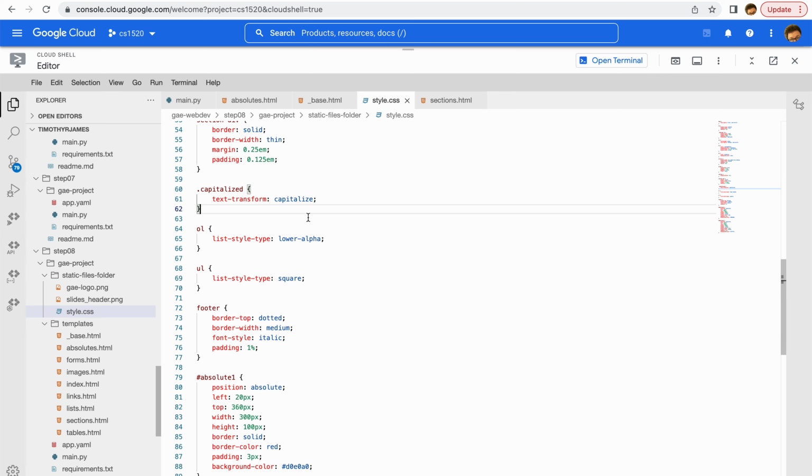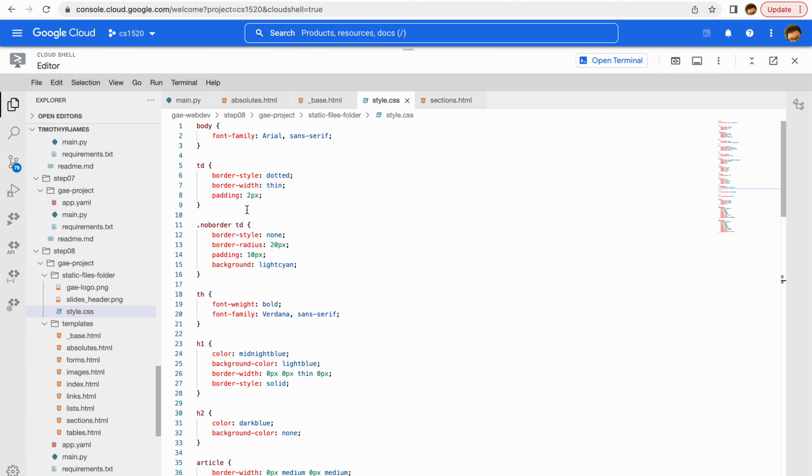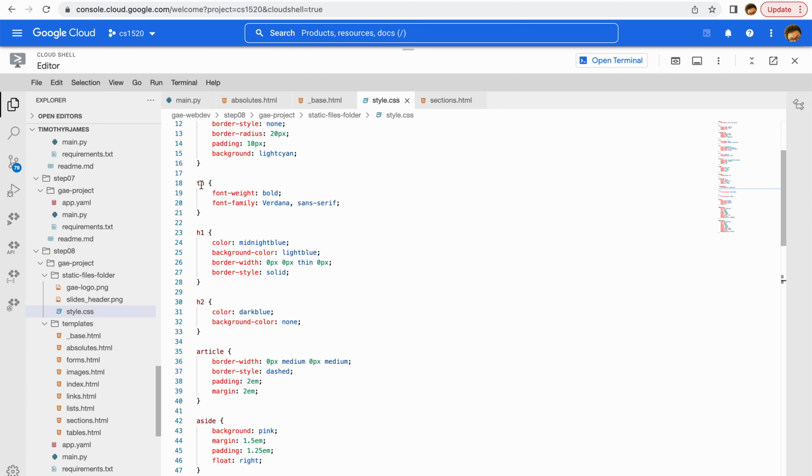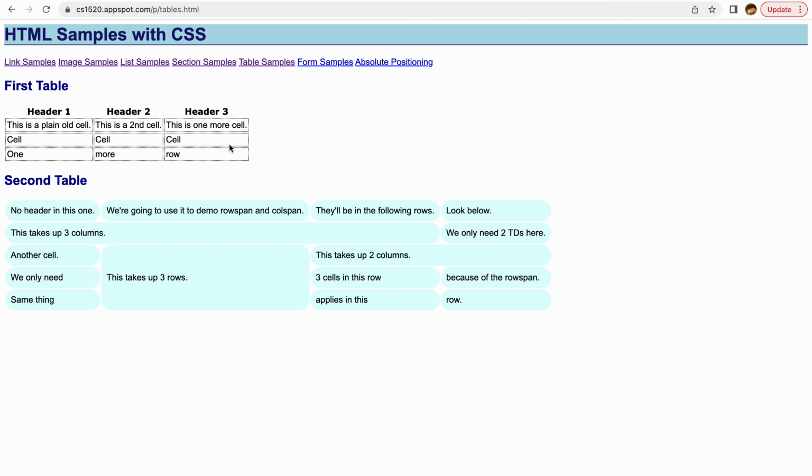Because we have all of these different styles that are going to pertain to our tables. So we have a table header, and you can see we're setting the font weight to bold, and we're setting the Verdana font with also a sans serif option. And you can see that's a little bit different than this font that's being used for the links. And you can see the headers here, like header 1, header 2, header 3, those are all a different font.